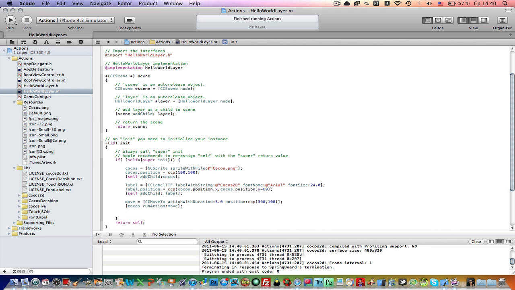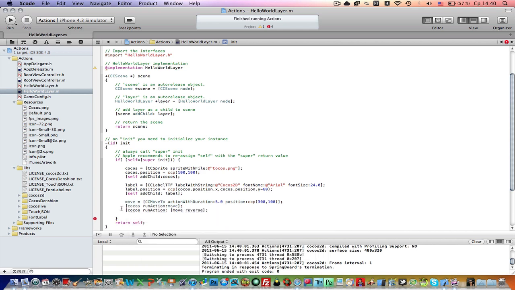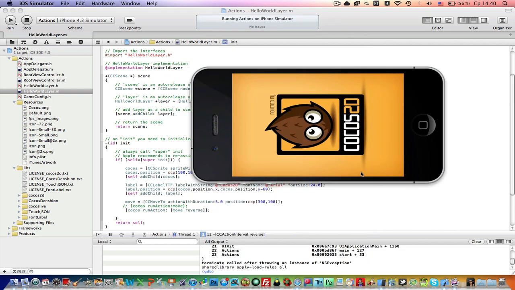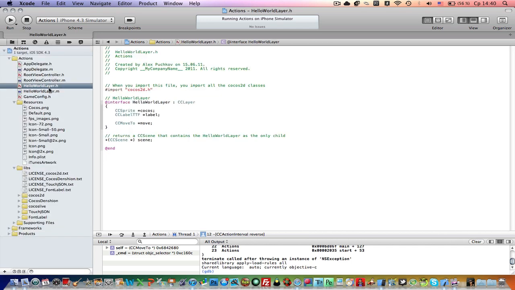Now I'm gonna show you, there are reverse actions too. So basically, if you want to reverse that action, you can add Cocos run action move reverse. Let me comment this action. Only one of them runs at a time. Oh no, interval. Let me check.